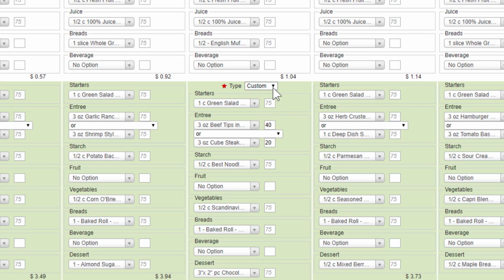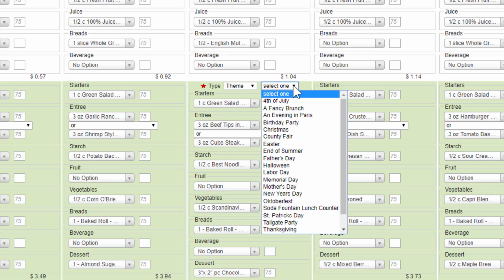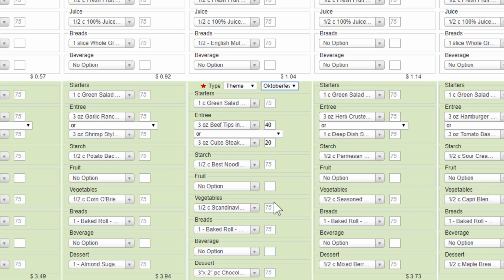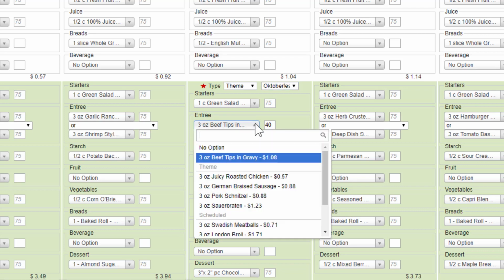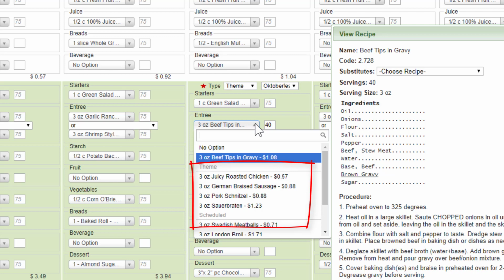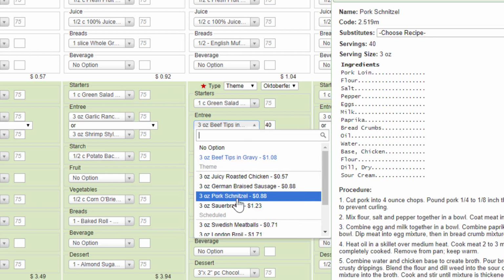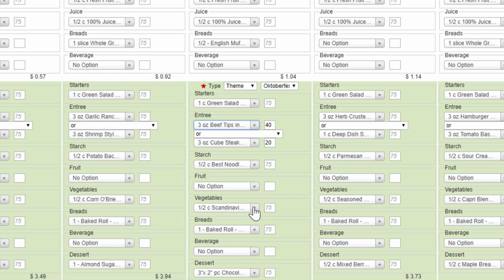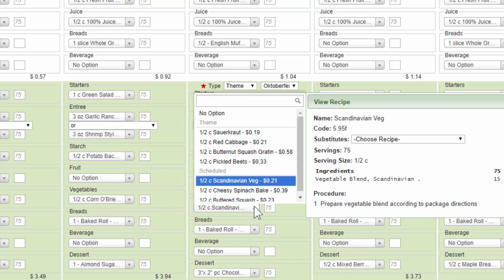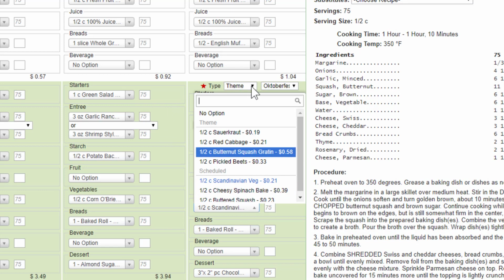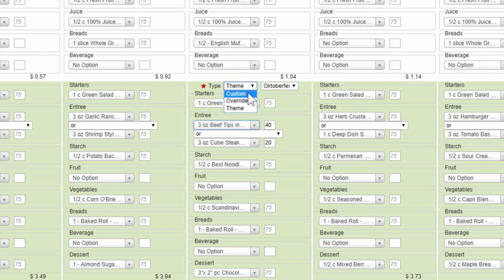We have done some themes, and these are themes for Christmas or New Year's Day or St. Patrick's Day, and you can load them in for that particular day. So let's do, perhaps we want to do Oktoberfest. And when I load in that theme, when I edit my menu, you will see an area that will have recipes just for that theme. So in this case, there's the juicy roasted chicken or the German braised sausage. You could pick one of those or one of these as well. So as you go look at each one of the categories, it will have a theme behind it to select if you'd like. We also can do custom themes.